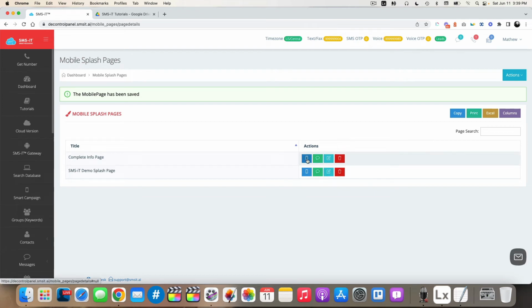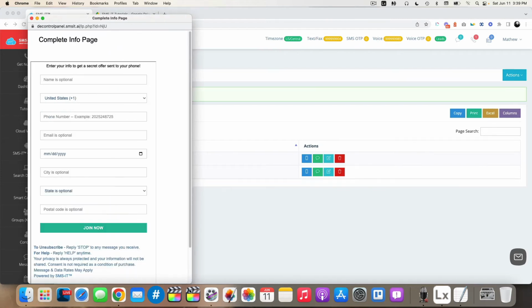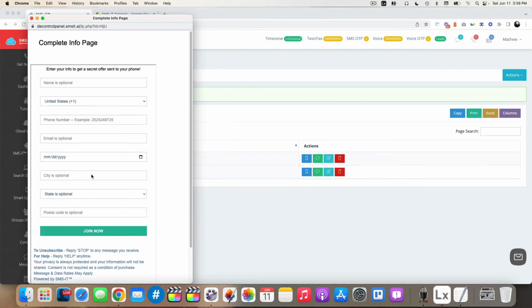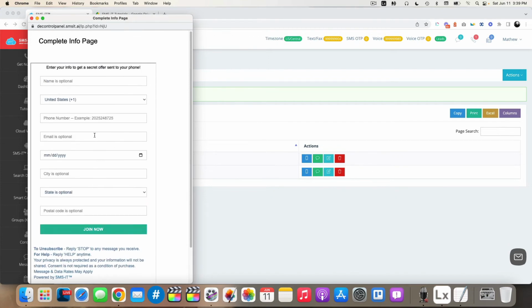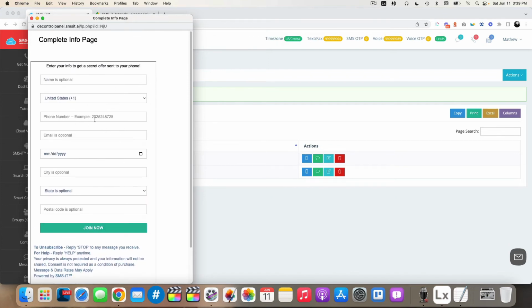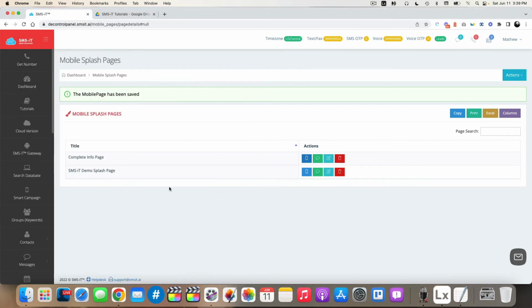Now, if I want to take a look at what this page looks like, all I have to do is click the view mobile page button and ta-da, here it is. Now, if somebody were to view this on a phone, this is what they're going to see. They're going to see what I typed at the top, complete info page, and then they're going to see everything on my join widget that I created. That's how easy it is to create a mobile splash page here.